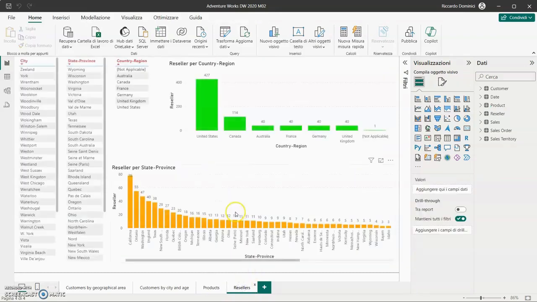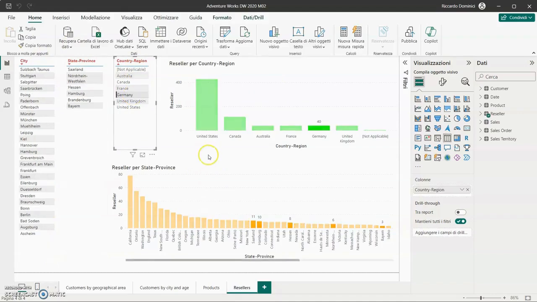And then this other additional page that concerns the resellers, and we will see them by region, by province. Then here I made the list of cities, the list of states, and the list of areas of the world, so that if I click on Germany, I see how many resellers I have in Germany. I have 40.